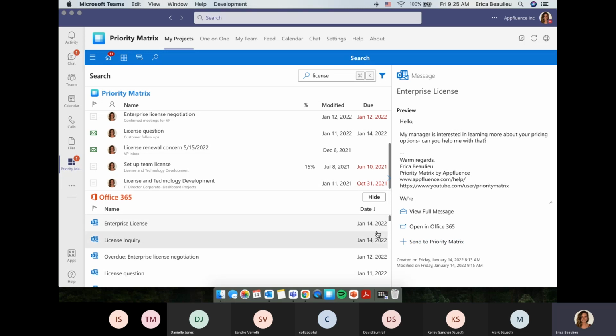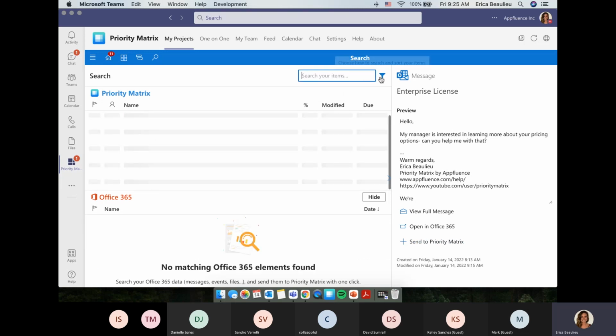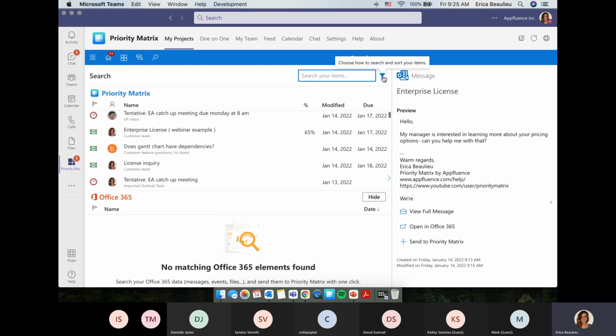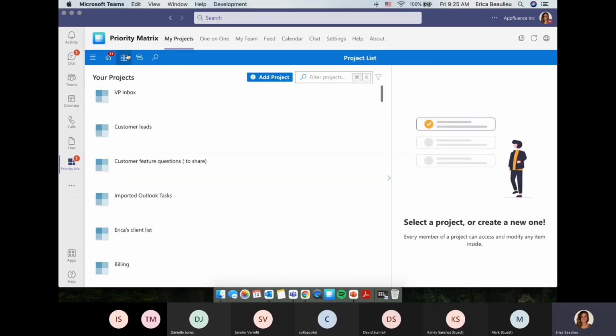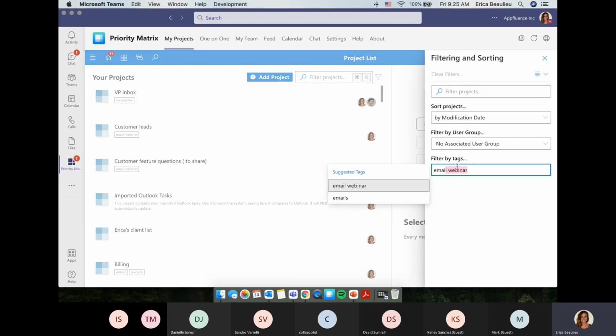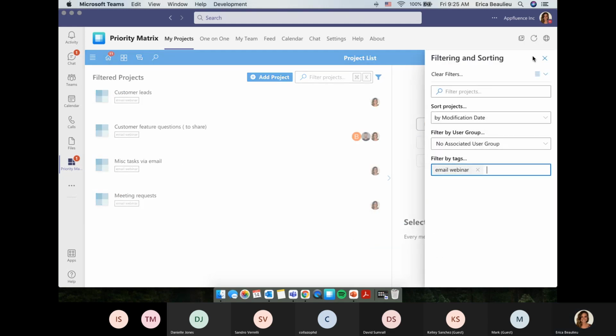So again, I know I keep harping on this, but this is going to be your saving grace. If you feel like you're stuck in a pattern of searching for emails, not being able to find them, and forgetting about tasks that are assigned to you through emails, you don't have to worry about that anymore when you use Priority Matrix.